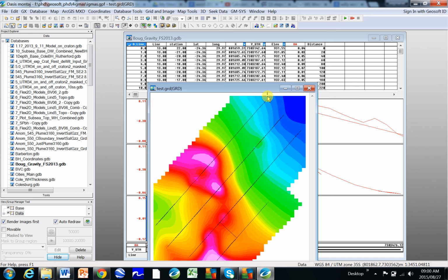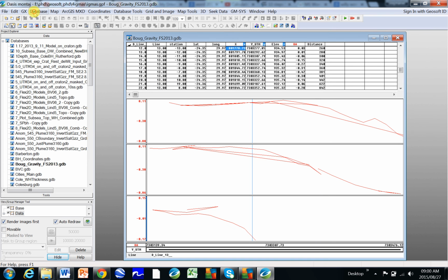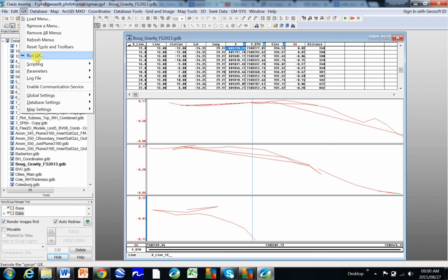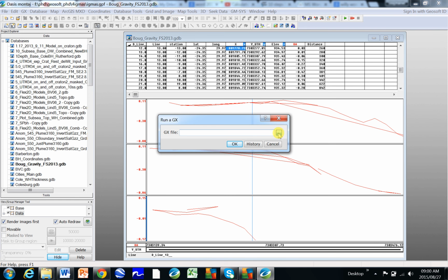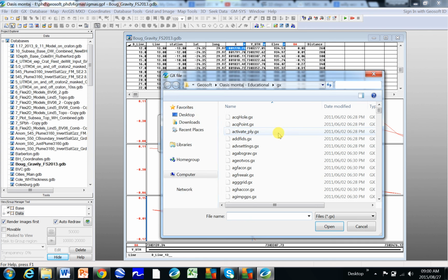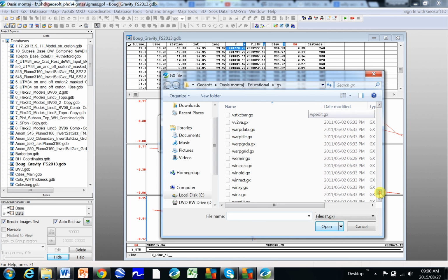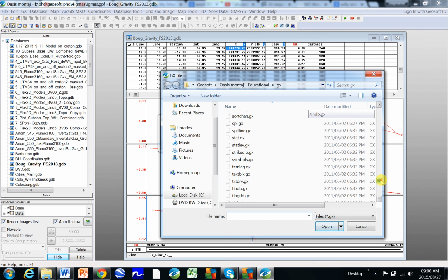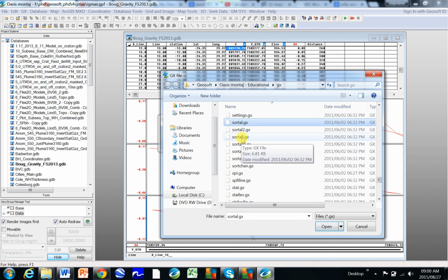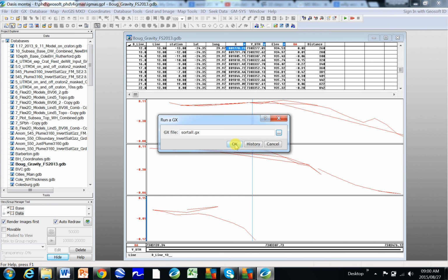So what I'm going to do is sort my data so that all of it is increasing x values, so that when I determine my distance values, all of my lines in the database are going from southwest to northeast. Okay, so what I do is I click back on my database here, I go to GX, I go run GX, and I'm just going to click on these three dots here to find the sort GX. So these are just different built-in functions. I'm going to scroll down to the bottom here and find sort all with two ALs, and I click on it and I click OK.